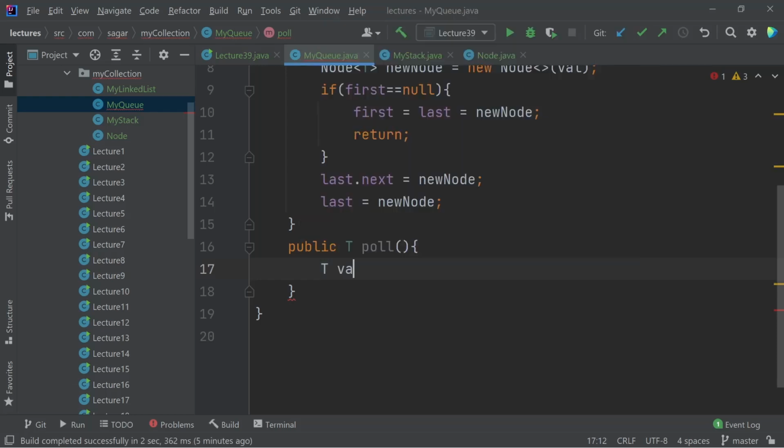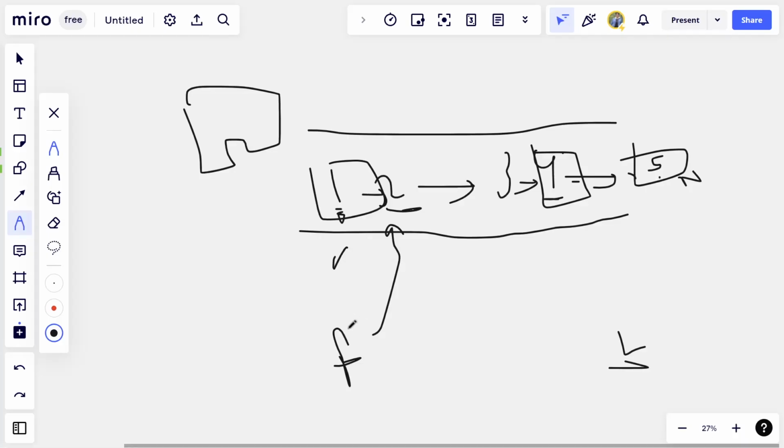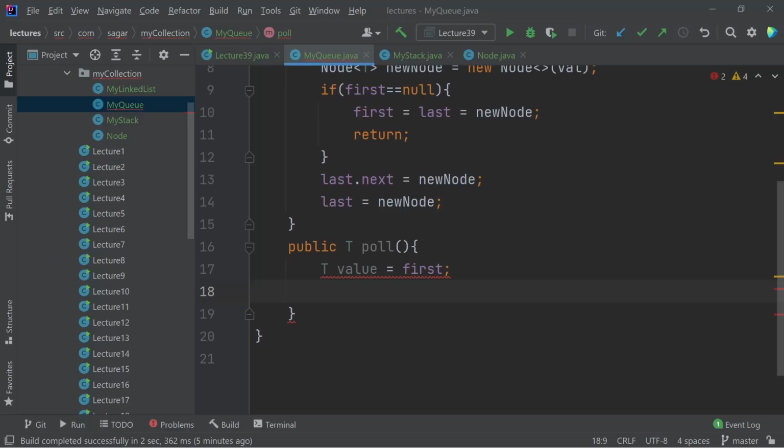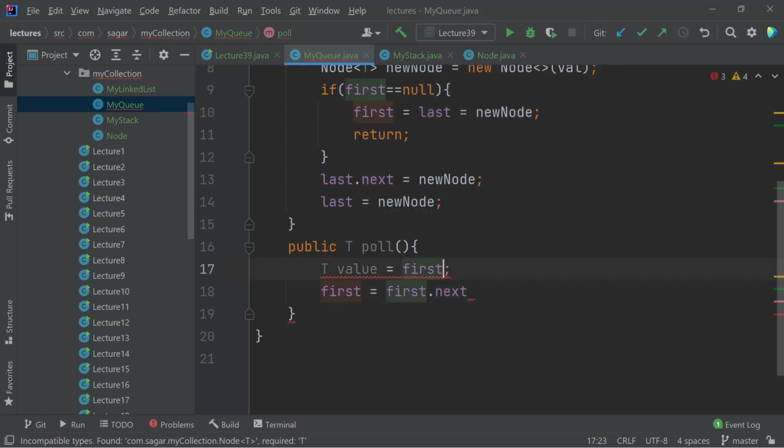So just store a value of our first, and first equal to first.next now. So first is initially here, so we just stored this value, and first will be now first.next, and we just have to return this value now. So first equal to first.next, and we have to store here the value, and after that we have to return this value.